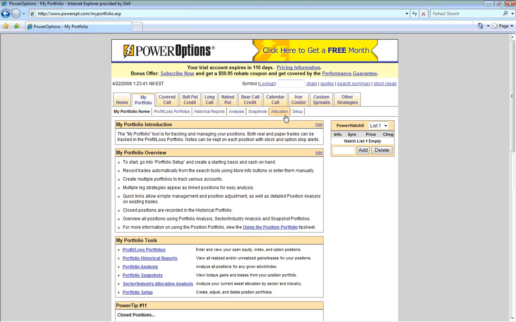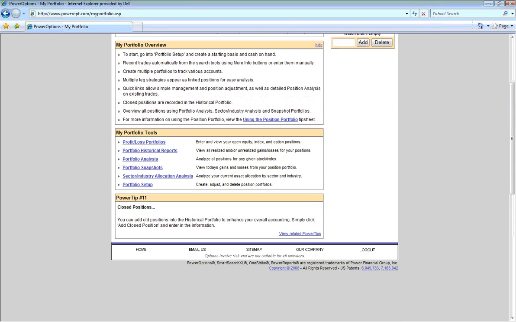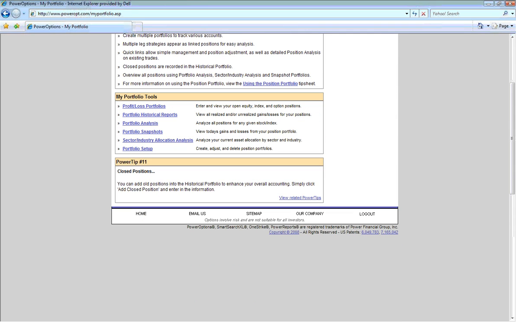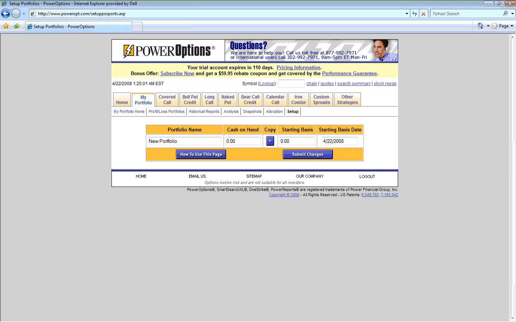In this particular tutorial, we're just going to focus on the Setup link, which we can access by clicking the Setup tab on the submenu of the My Portfolio tools, or we can scroll down into the Portfolio Tools section and just click on Portfolio Setup. Once I have accessed this link, I'll be able to enter in a name for my portfolio, an initial cash on hand basis, my starting basis, and the starting basis date from when I opened my portfolio.